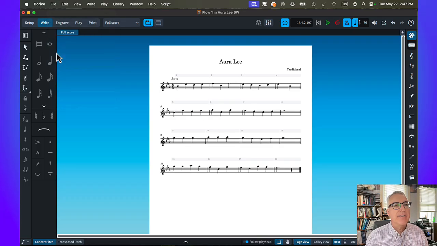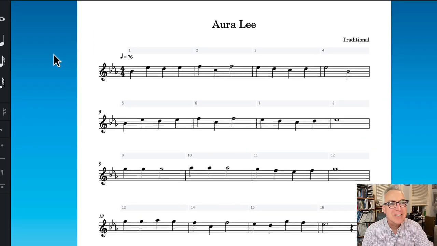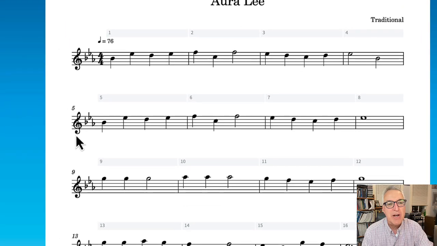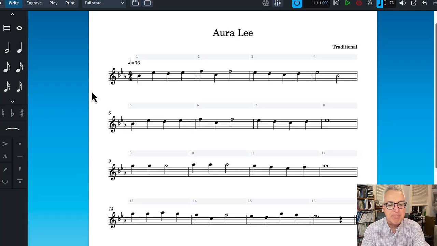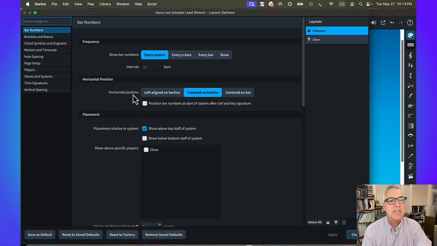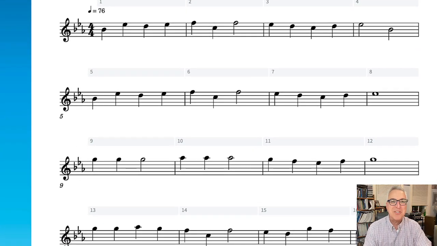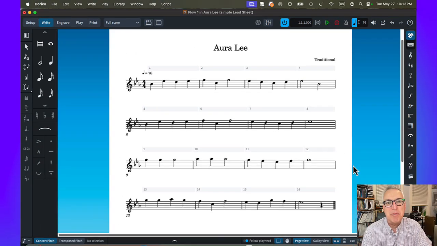We'll say save. Okay, one last thing, and I should have done this when we were setting up the score at the beginning of the video. Just realized we want to get these measure numbers underneath rather than above the staff. And that is, once again, Shift Command L, or layout options. If we go under bar numbers and we change it from show these bar numbers above the top staff, let's do it below the bottom staff. If we just make that change and say apply, notice that the measure numbers are where we want them. So maybe when you set up your score, that would be one of the first things you would do if that's how you want your measure numbers to appear. And that is generally how I want the measure numbers to appear.